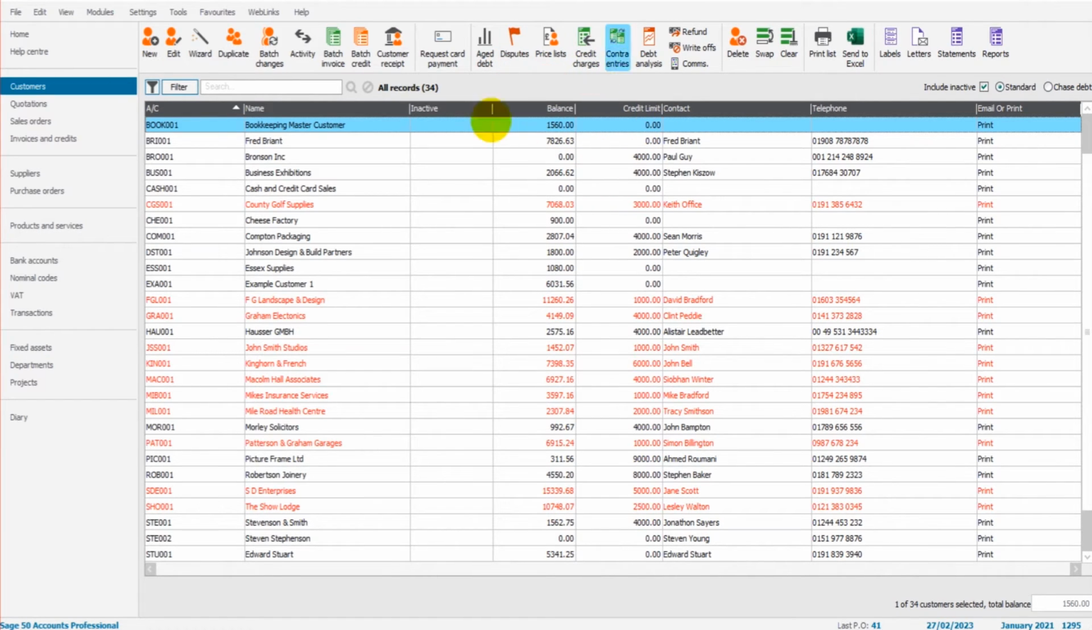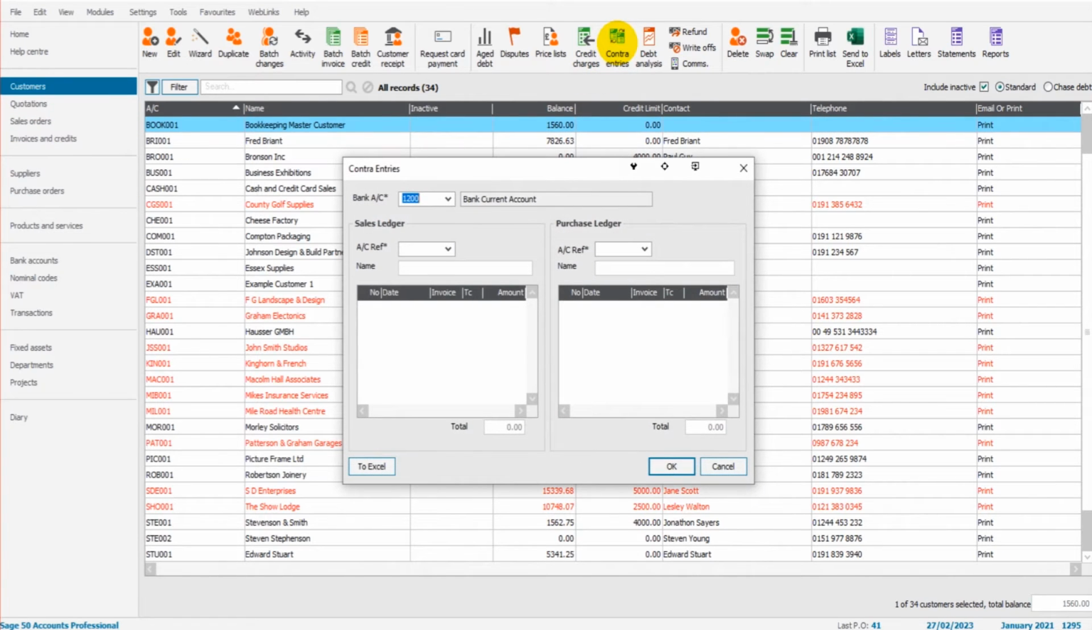Okay, so let's give this a go. It doesn't matter if we use the customer side or the supplier side. We could click on contra entries here. It asks us for a bank account, and transactions will show in the bank account, but they'll balance each other off. So we're not recording a payment. We're not recording a payment made or a payment received. We're just using the bank account for a debit and a credit transaction, and I'll show that to you at the end of the video.